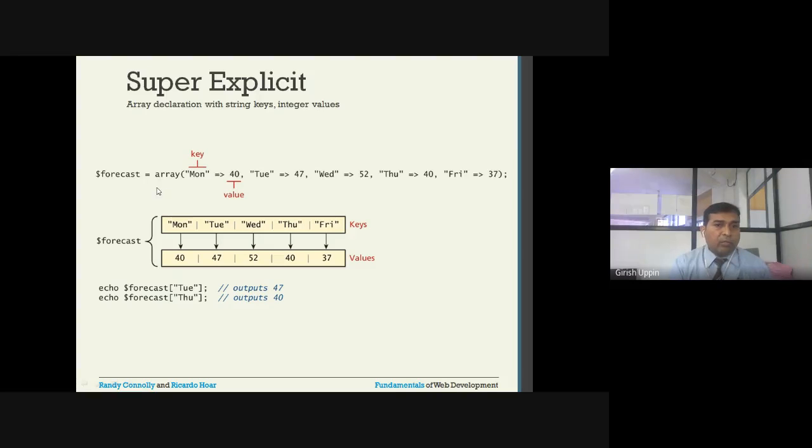This is an example. Let us say you want to store the forecast. Let us say this is a sales forecast or production forecast or whatever forecast. You want to store the forecast day wise, right? Monday, what is the forecast? Tuesday, what is the forecast? And Wednesday, what is the forecast? So if your data is in that kind of a structure, this kind of array declaration is very useful.